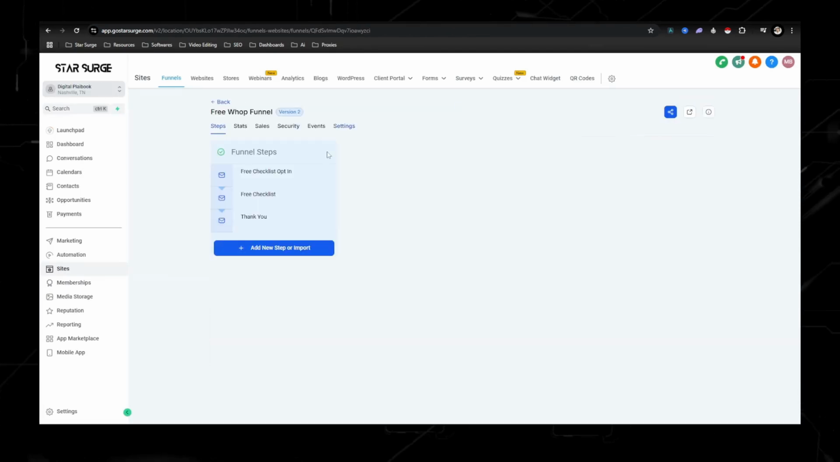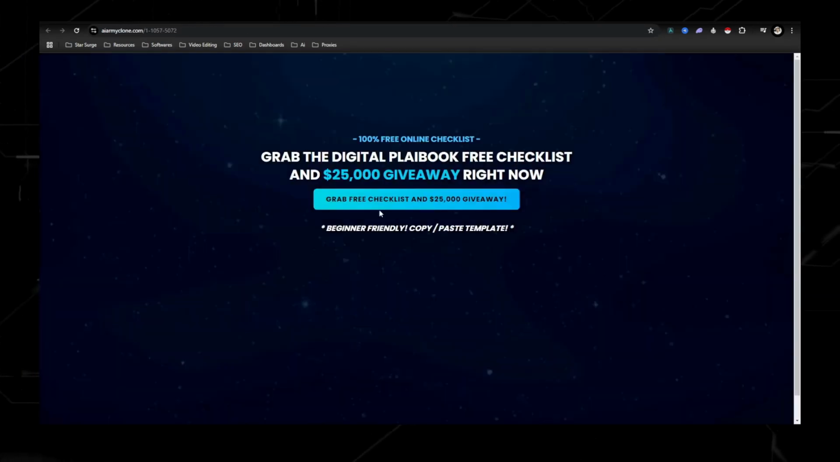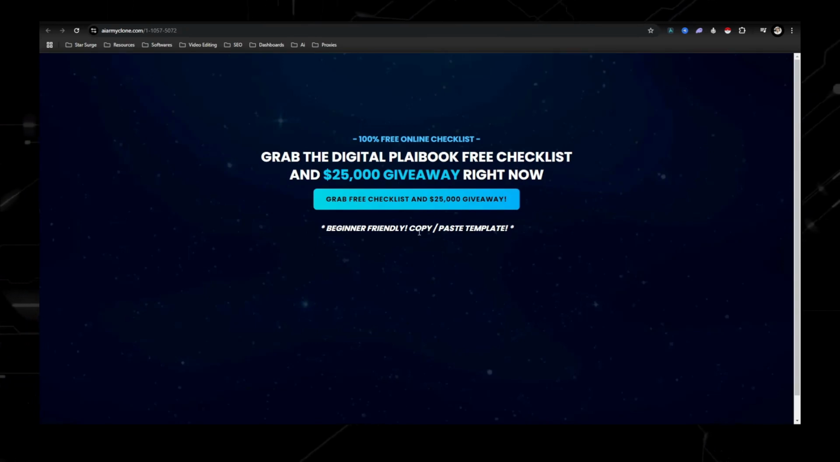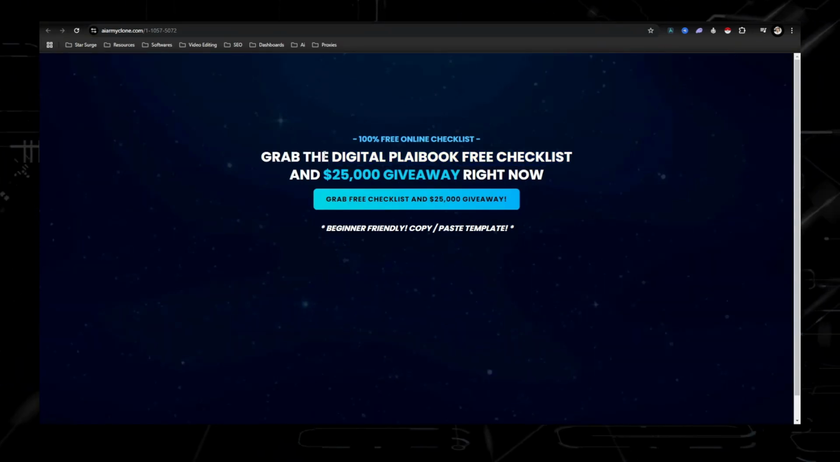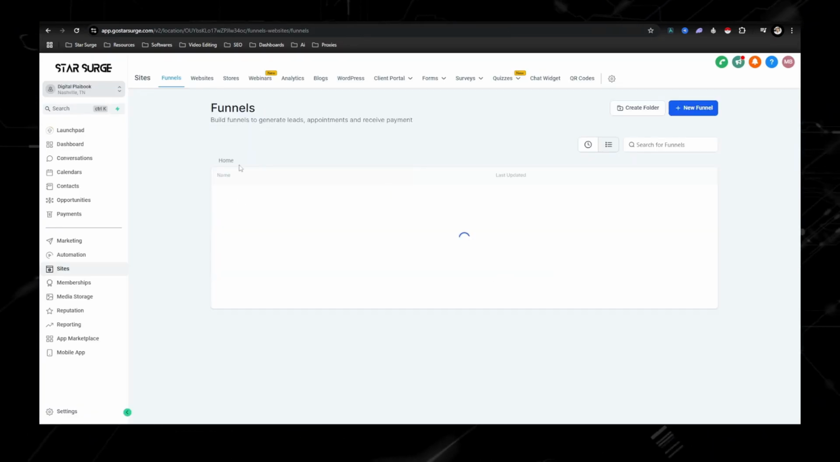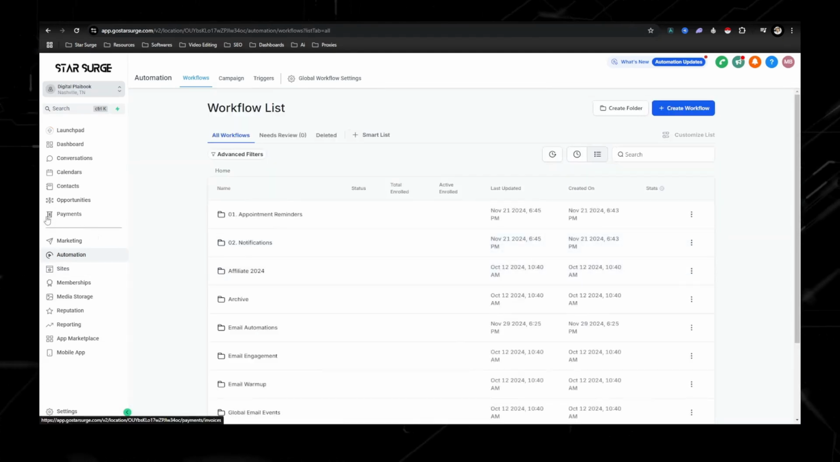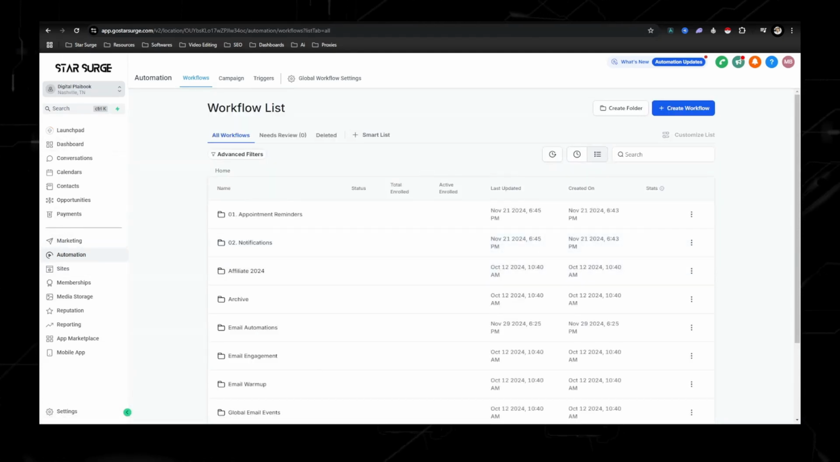This is for the group, free checklist. So you get access to this, grab the digital playbook, free checklist, and $25,000 giveaway. Actually, you could use this one directly because I allow you guys to use my checklist as a lead magnet. When they enter their information right there, they're going to get sent into one of the email automations that you have set up. And that's when you can start marketing and getting people into your funnel.